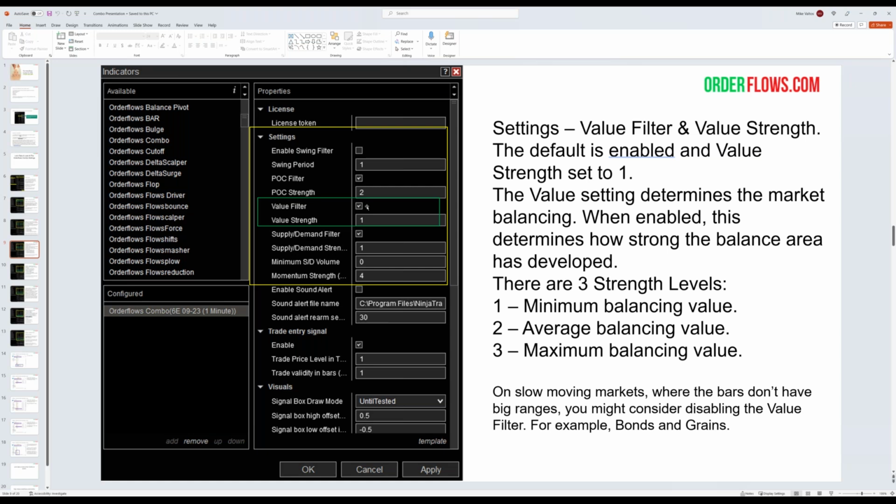Now the value filter and value strength, again, also related. To disable it, just uncheck it. You just click on there to uncheck it. Now there are 3 strengths: 1, 2, 3. Again, you wouldn't enter 0, and you're not going to enter something like 10. Just go 1, 2, 3, 3 strength levels. Default is set to 1, which is basically the minimum balancing value. 2 is sort of the average, and 3 is the maximum.